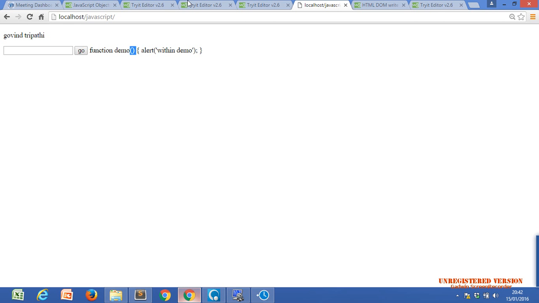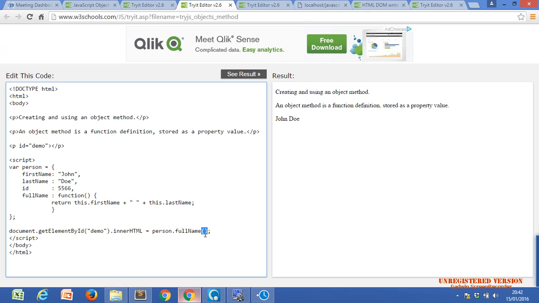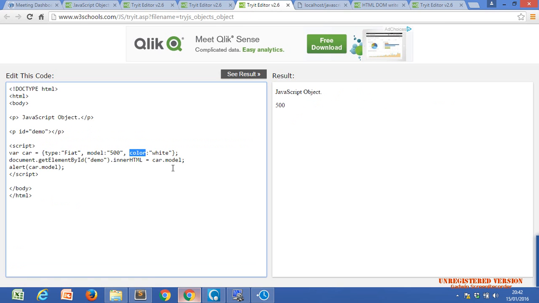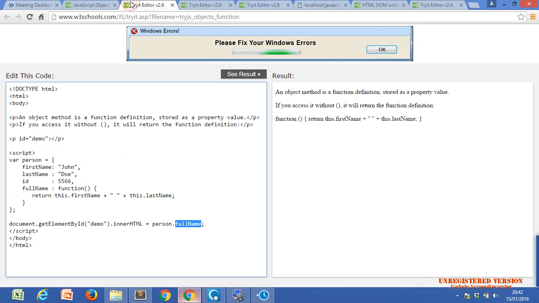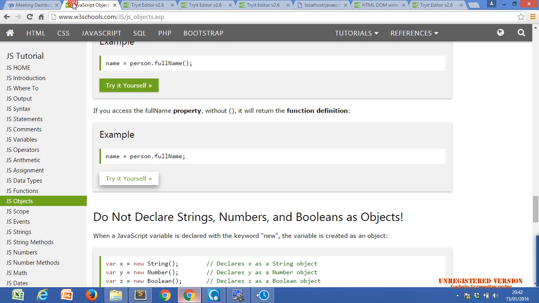Same as here. If you call with the brackets, then it will return the value, meaning our function will execute. Otherwise, if you call without the brackets, then you will get the definition: function return this.firstName plus double quote plus lastName, meaning you will get these three lines. Same thing whatever I have just told you. Okay, these are the objects.